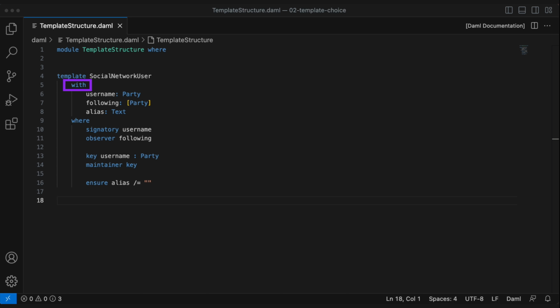Inside the with block is where to list all the parameters with their data types. The with block is where you define what information your contract payload will carry once a contract is created from the template. The where block is the body of the template, where you specify the roles of different parties as well as preconditions. Unlike a record, a template must have a signatory. Having a signatory is what separates a template from a record.